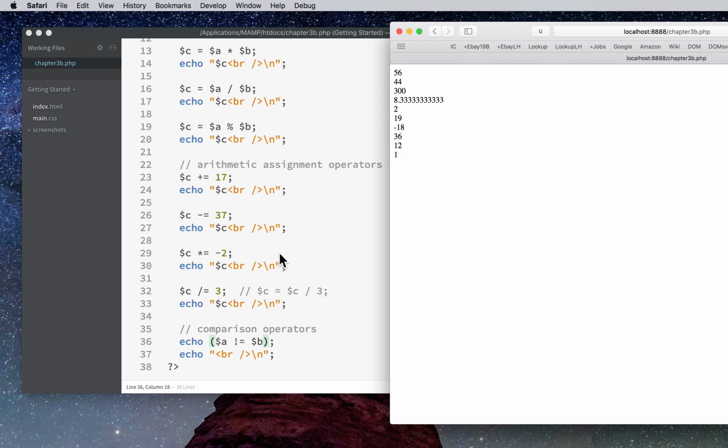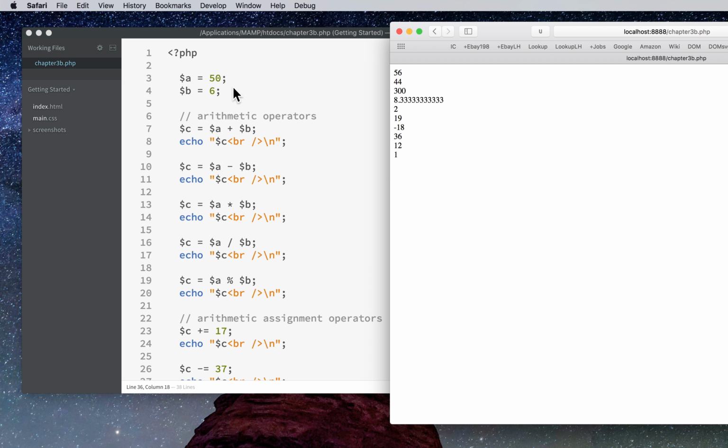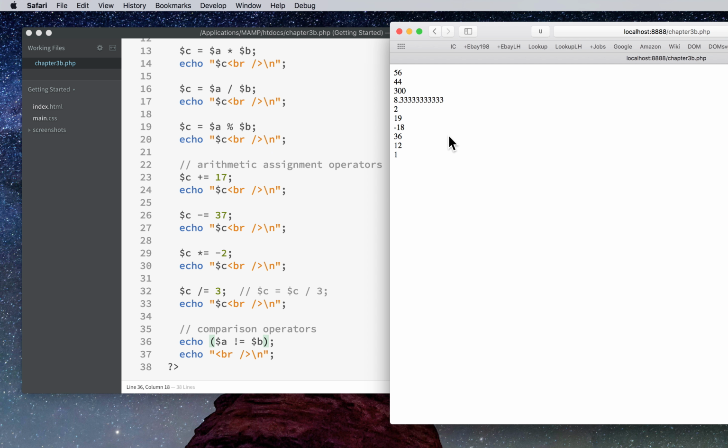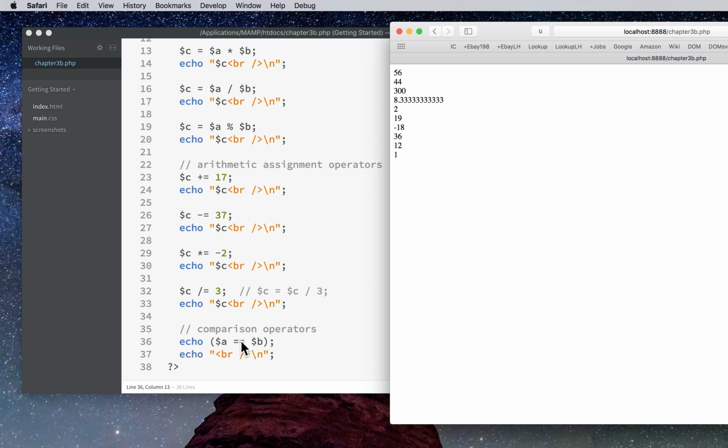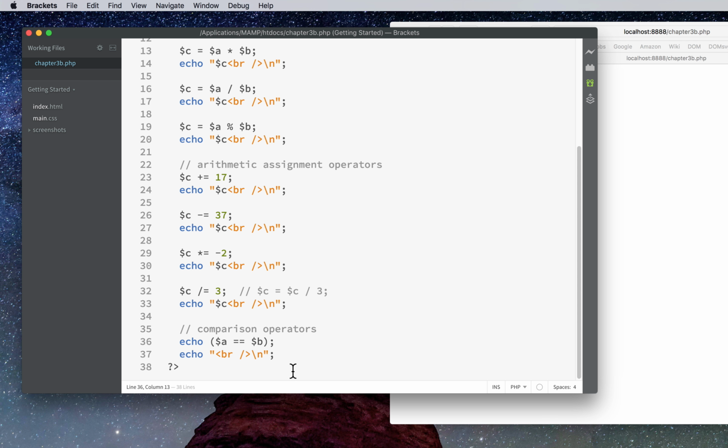So when you use the echo statement, it likes you to put parentheses around this. So it printed 1 when I asked if A is not equal to B. So remember, A is 50, B is 6, so they are not the same. So if I say not equals, it prints 1 because it's true that they are not equal to each other, which sounds counterintuitive because we're asking not. But if we say, are they equal to each other, the answer is false, and it doesn't print anything. So it's really hard to see whether they are equal or not.